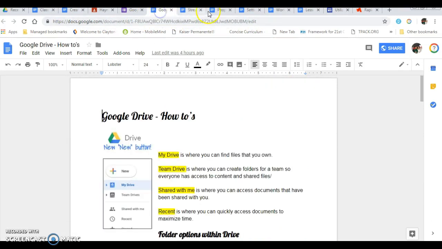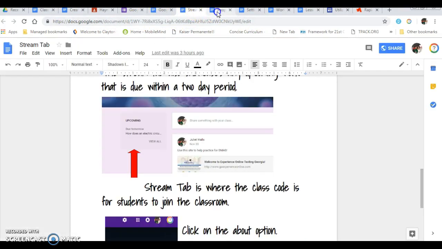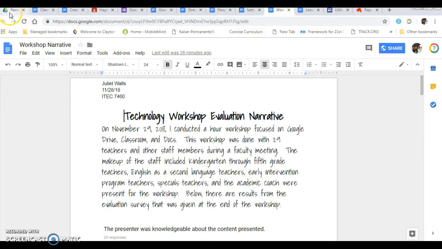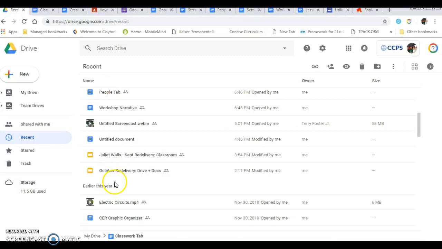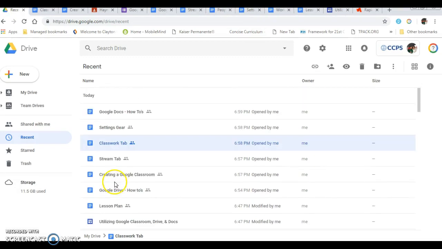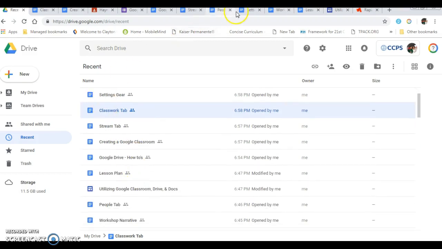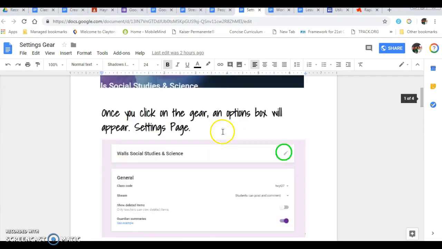Let's see if I have this pulled up. All these tabs and I can't see. Settings, work, let's go here where we have, here we go, settings gear. And once again, our settings gear as well.